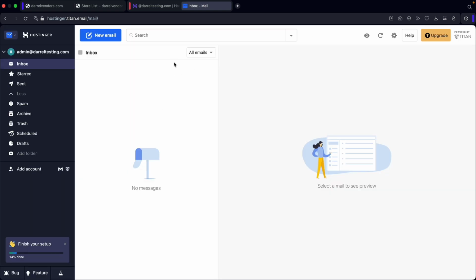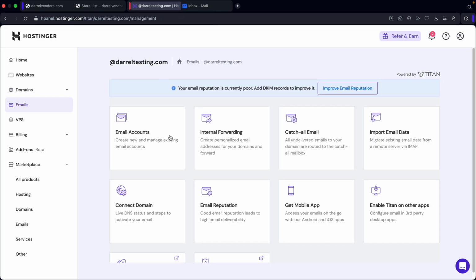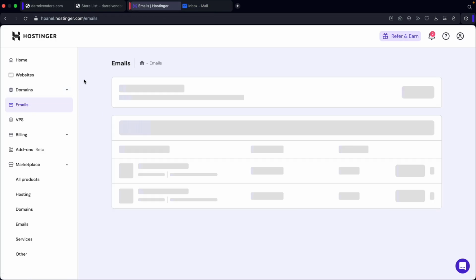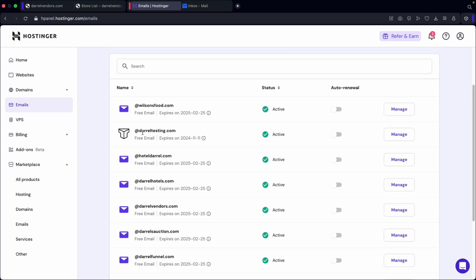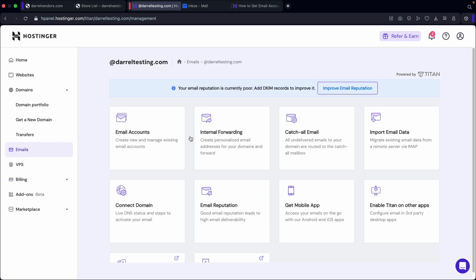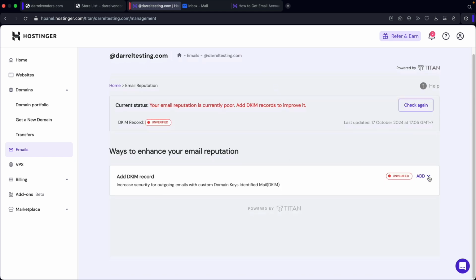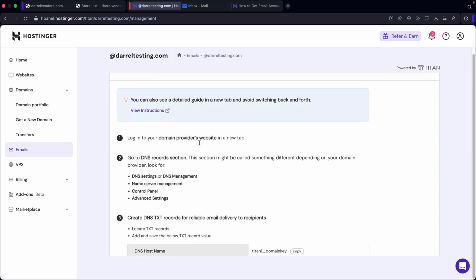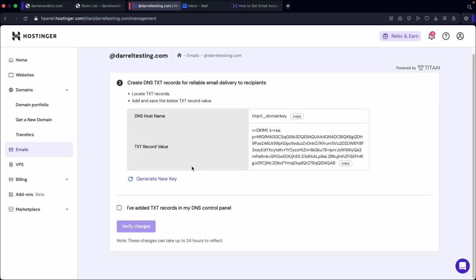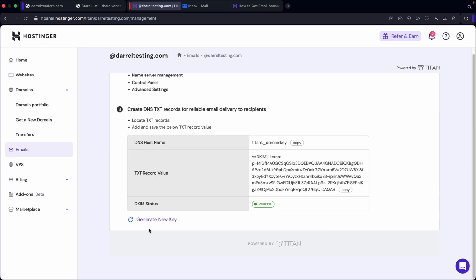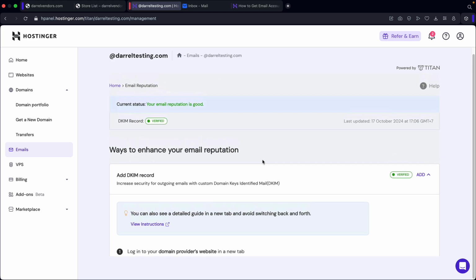So now that we have our business email, we're now going to go back to Hostinger. Over here on the left side, you'll click on emails, and then you're gonna see the email right here. So go ahead and click on manage. Okay, now the very first thing we're gonna do after we click on emails is click on email reputation. And right here, I'll click on add. Hostinger actually automatically adds these DNS records to our domain. So I just want to click on that I have added these records and click on verify changes. Now this could take like a day, but you'll see it's verified. Again, Hostinger does add these automatically, and this will actually help the deliverability of your emails.